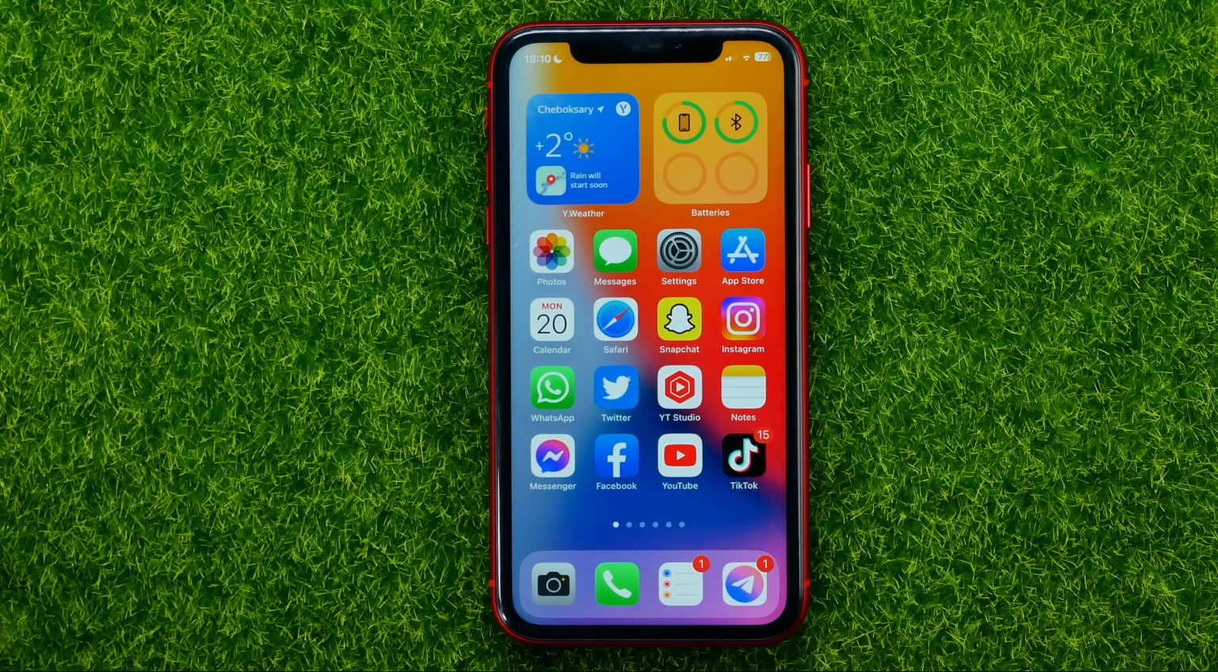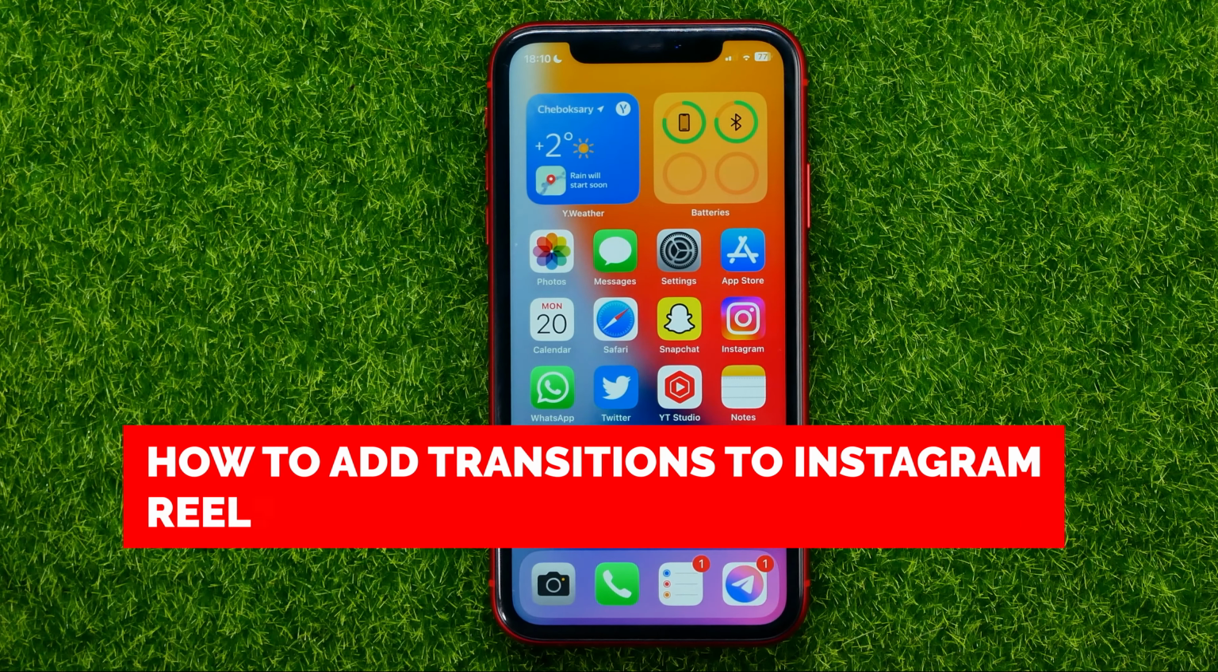In this video, I'm going to show you how you can easily add transitions to Instagram Reels.